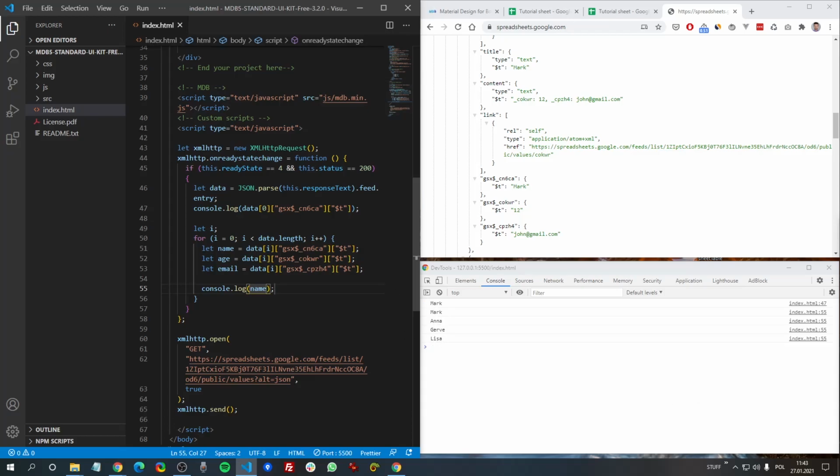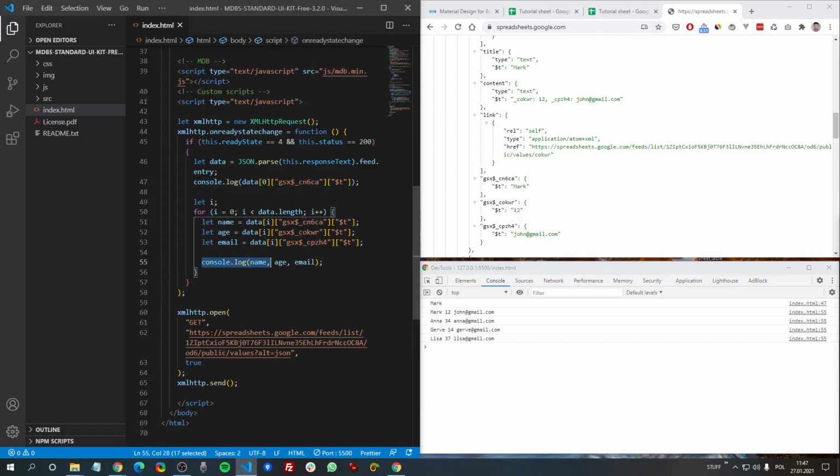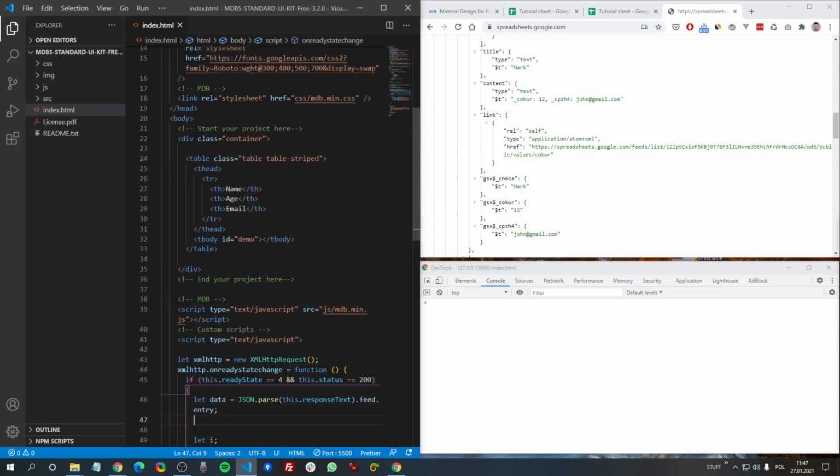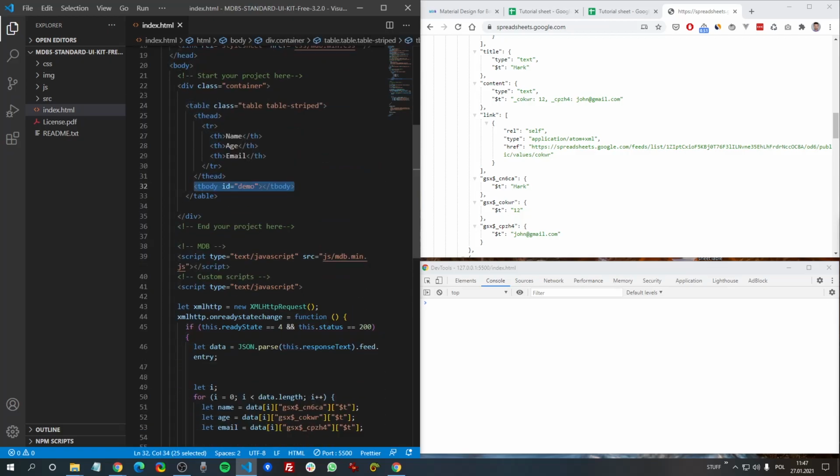And here we have all the names, age, email. Alright, so we can even console log this in this way, and it looks almost like a table. Now I remove this console log statement, and instead of this I will catch this demo ID to put our data inside of the table body element.